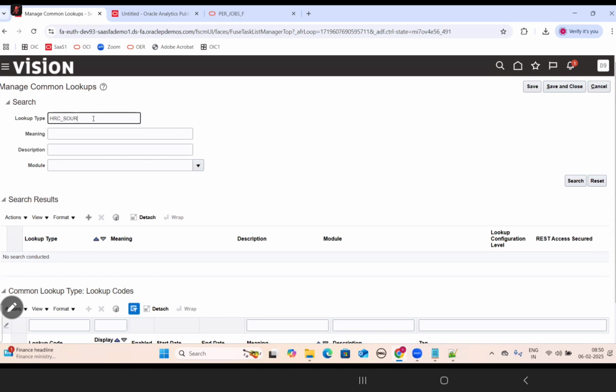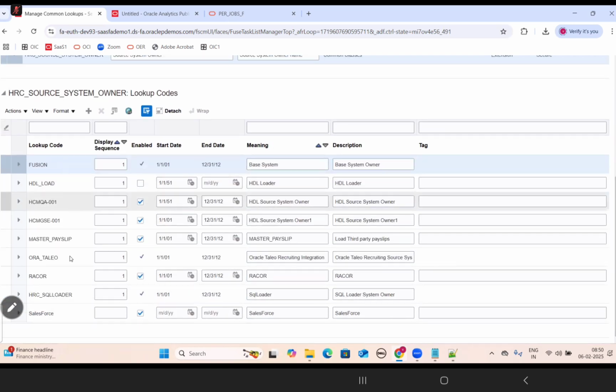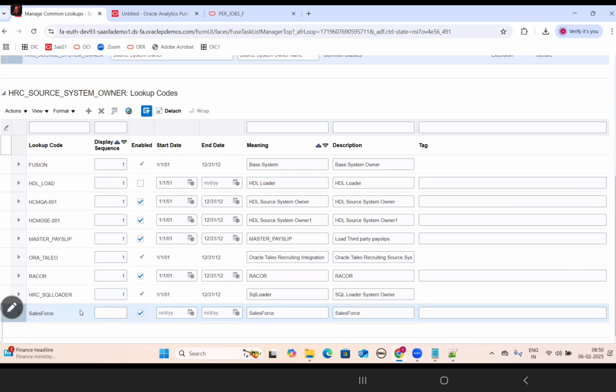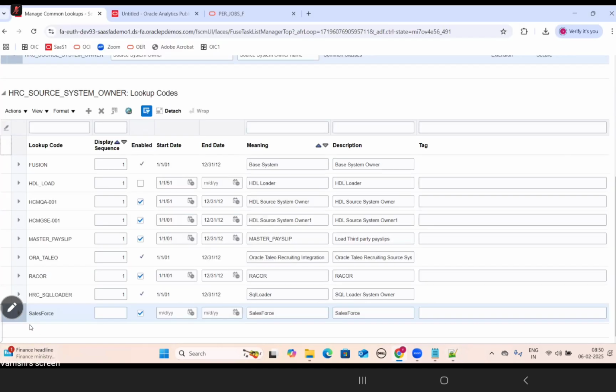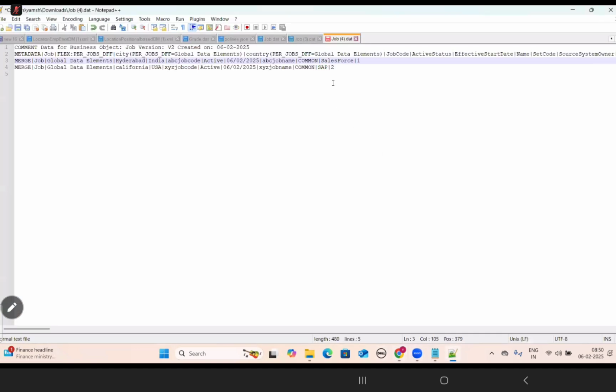HRC source system owner. Salesforce. Take this. Instead of creating new, I will use this existing name that is already there. So now we have prepared the data file. We have prepared the data in the DAT file. So what is the next step, guys? Tell me.